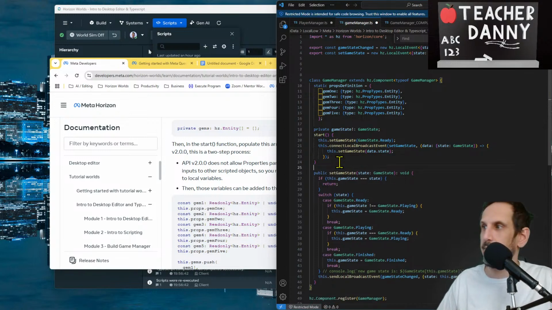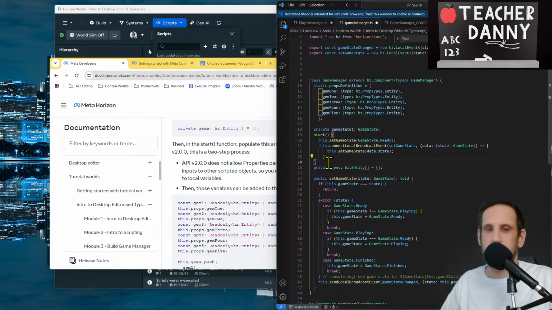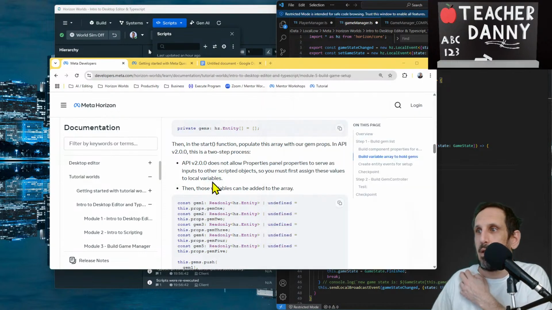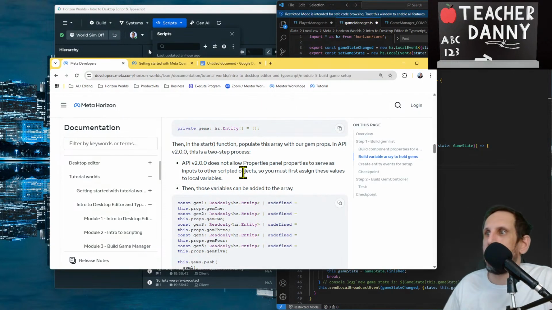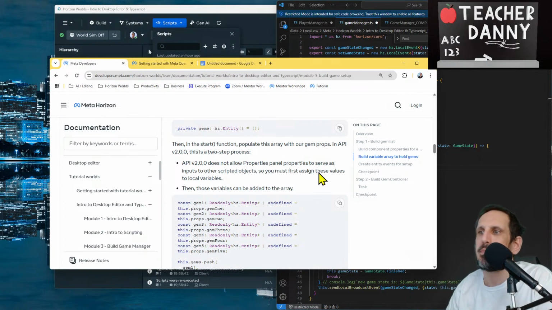Oh, let me get rid of that. I told you I want to do it so you can see it as much as possible. Okay, not getting the errors now. All right, then, the API does not allow properties panels to serve as inputs to other scripted objects, so you must first assign these values to local variables. Then those variables can be added to the array.